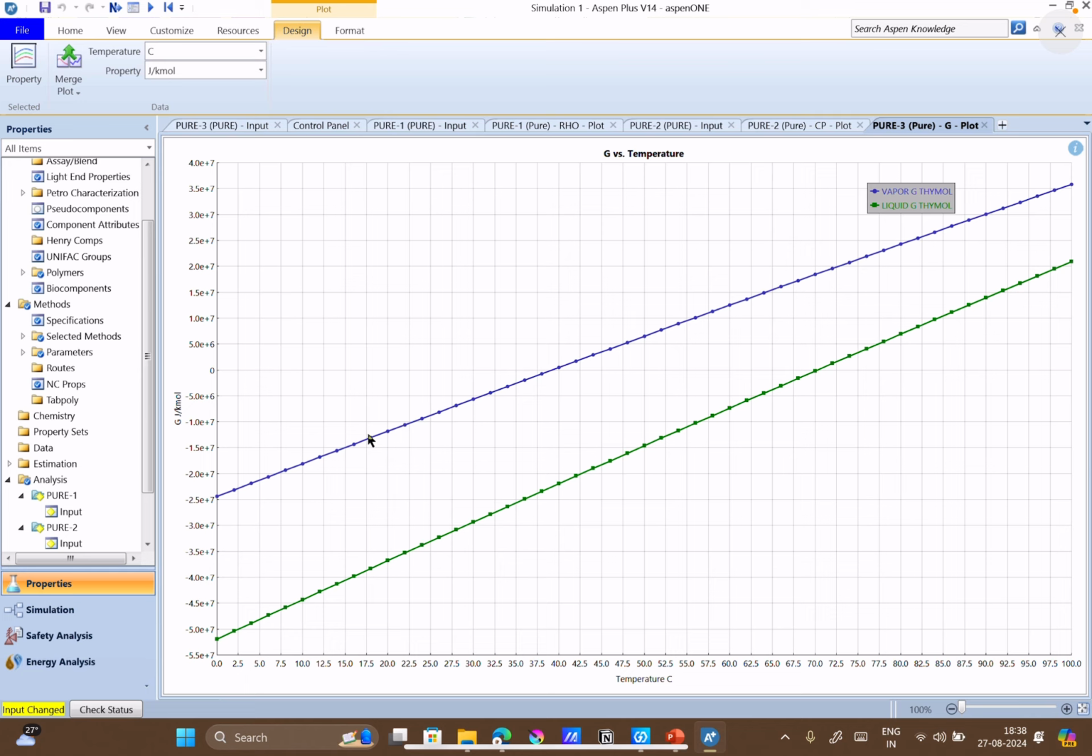As you can see, the slope of the vapor phase Gibbs free energy is going this way, and the liquid phase is going slightly up. So they will cross over after some point, let's say after 150 degrees centigrade or something. When the Gibbs free energy of vapor and liquid is equal, that will be your boiling point, right?